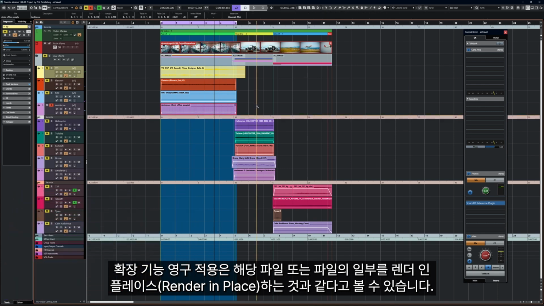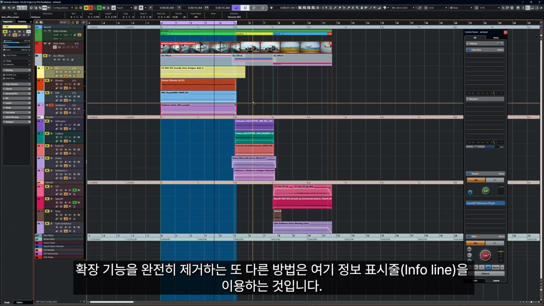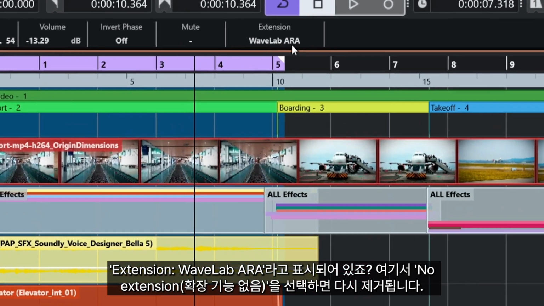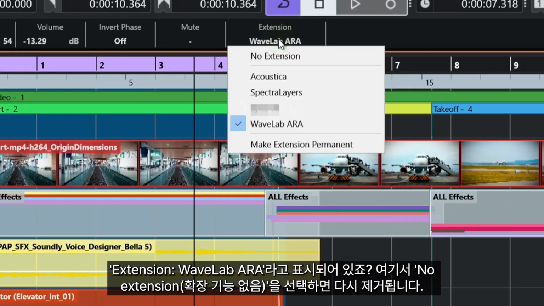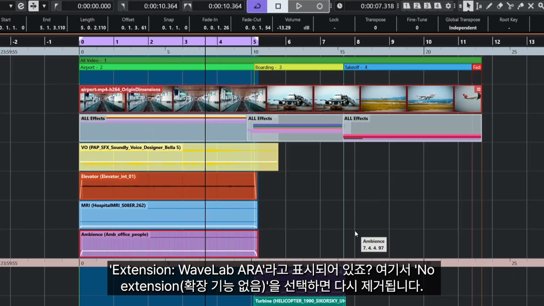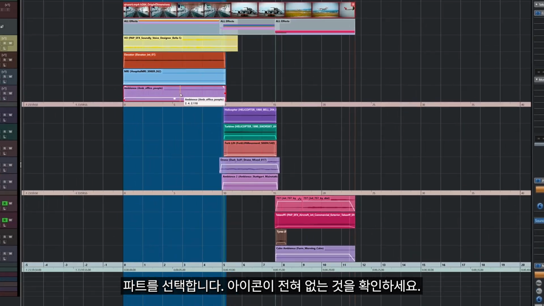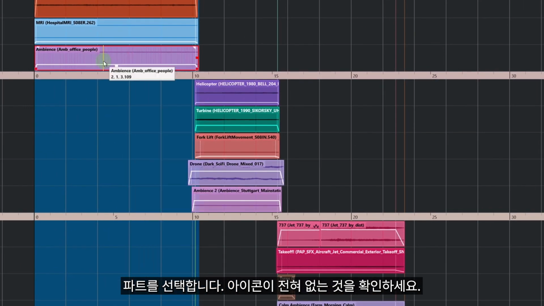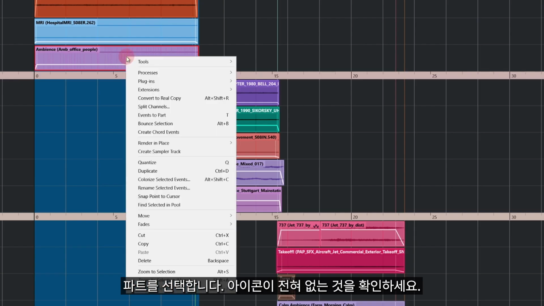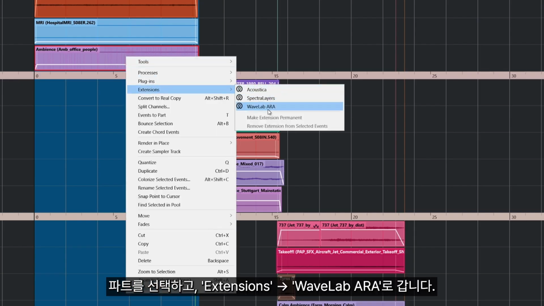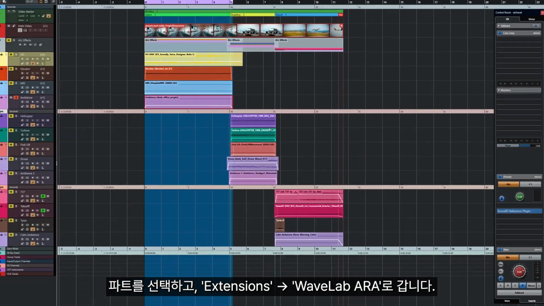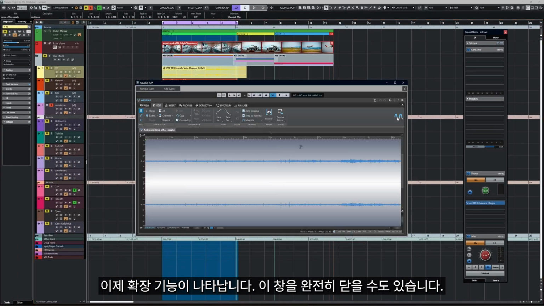Another way to completely remove the extension is up on the info line here. As you can see, it says extension WaveLab ARA, and again we can do the usual things. So we'll go to no extension and there it's gone again. So let's go ahead and quickly do some process using the WaveLab ARA extension. You've seen how this is done. We can select the part. Notice that there's no little icon there at all.